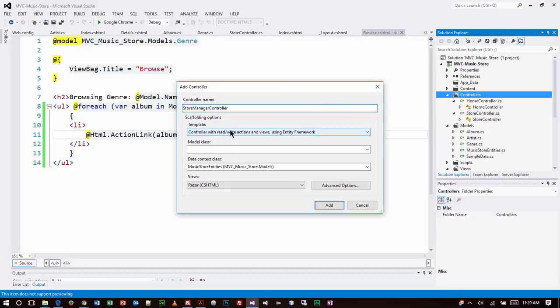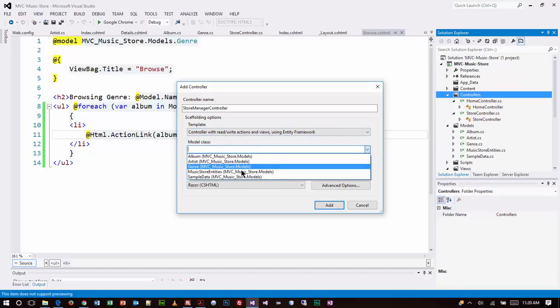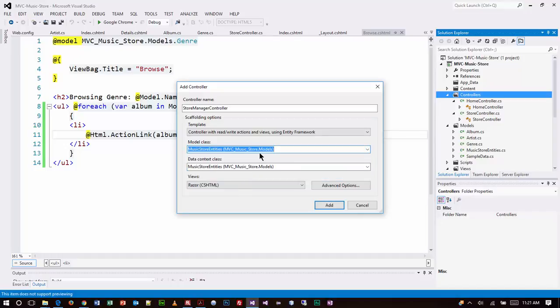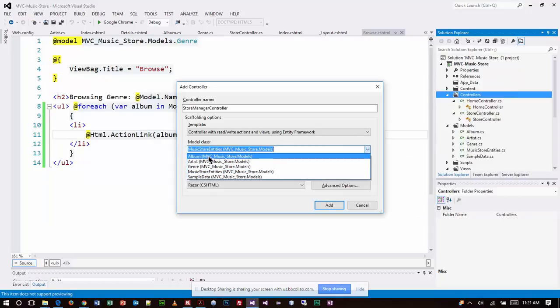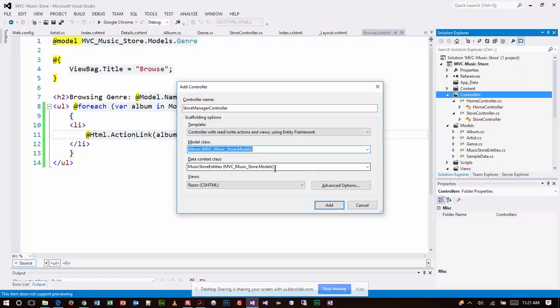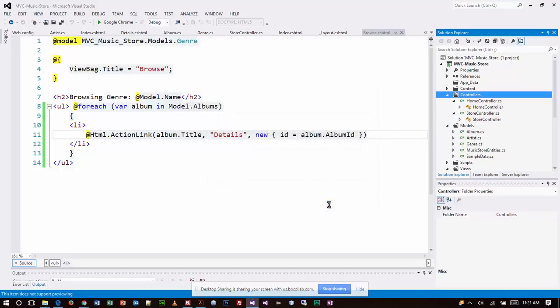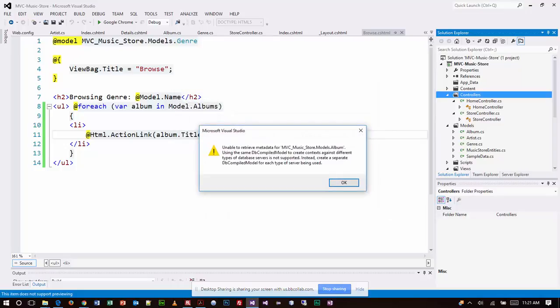So we're doing store manager controller, entity framework. Which one did we choose here? Music store entities. Is that right? Class was album. Oh, album. Then music store entities models. We got Razor. Let's go ahead and click add. All right. So how many of you are getting this error? Like everybody? Yeah. Okay. I'm going to pause the video here while we try to figure out what's causing it and fix it.